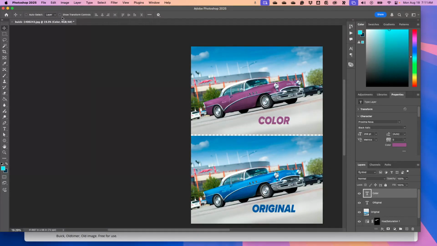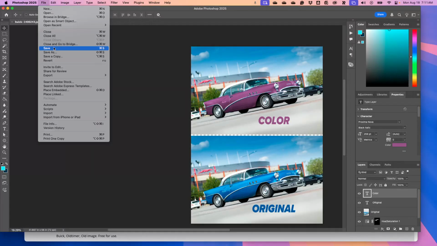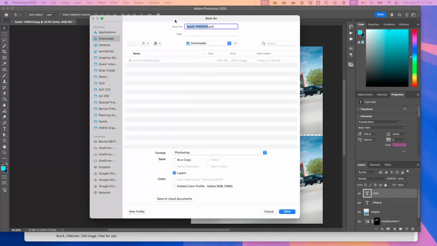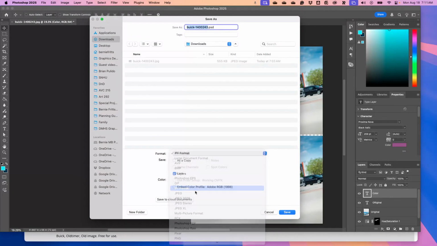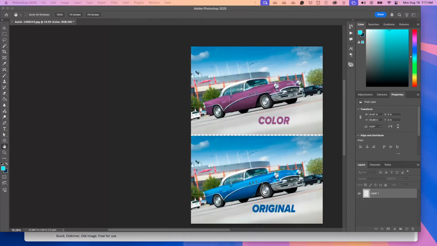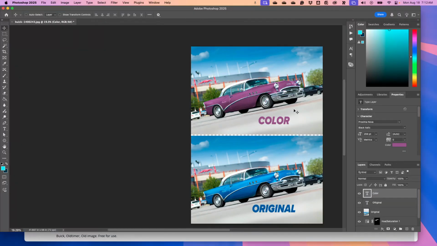Once that's done, you're going to save or save a copy, whatever works to get JPEG. And then change this to JPEG. Save it as color underscore last name. And make sure again, JPEG, not TIFF. Click save. Done. And turn that in.